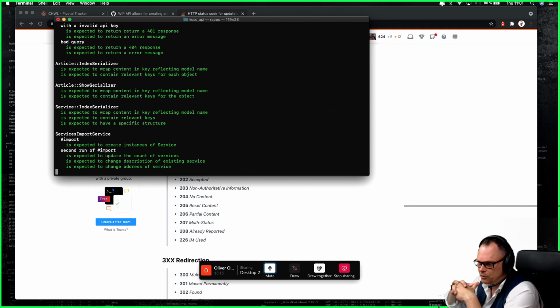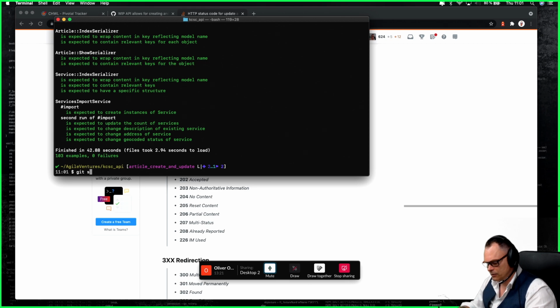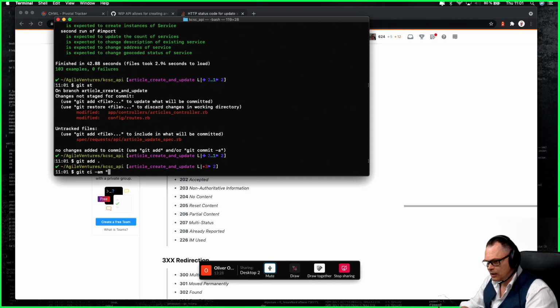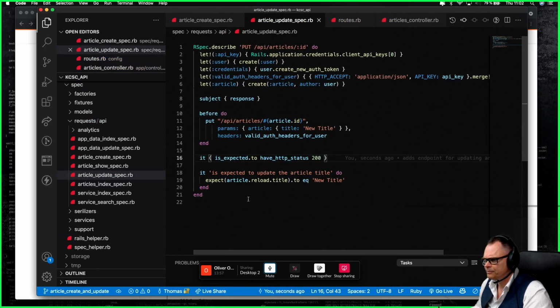We're going to test with something goes wrong. Basically, that's the only thing we need to do here. Git status. Yeah, git add. We need to git commit: adds endpoint for updating article. But there was something about the visibility of the article. But we don't need to deal with that in this PR, I think. Or do we? Let's have a look.